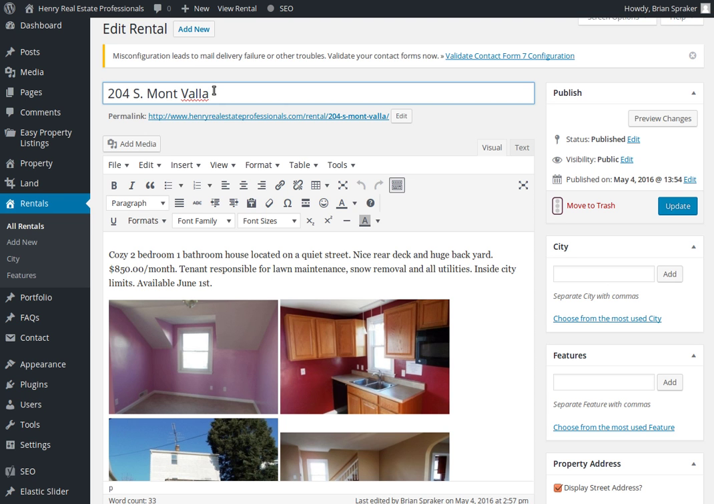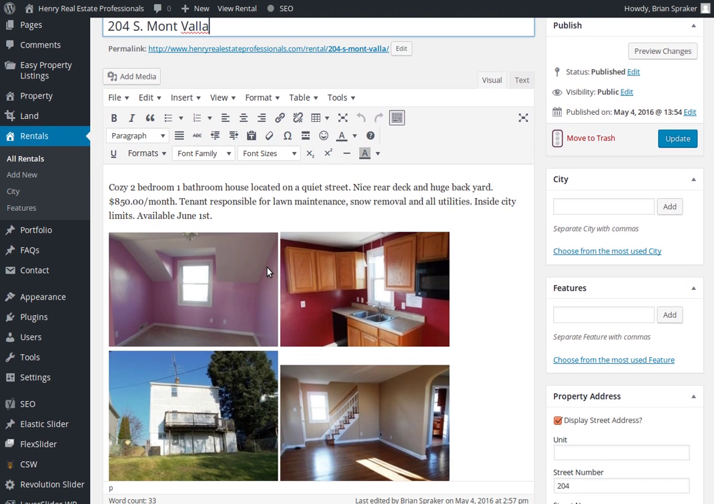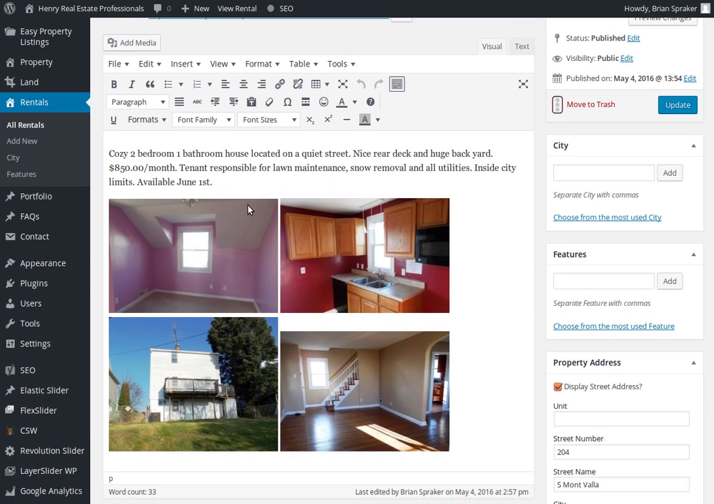If you just wanted to say 2 bed, 1 bath, whatever description you would want to have shown on the results of the listings page. Down here we have the information that we had previously seen in the listings. It's the cozy 2 bed, 1 bath house located on a quiet street. Here are the additional file uploads of the pictures.